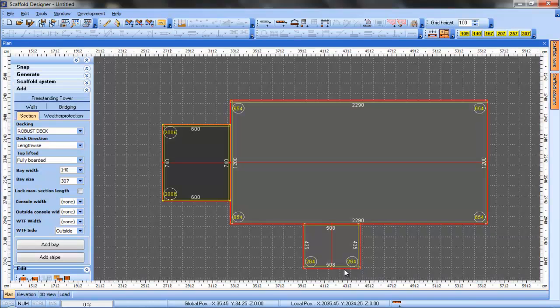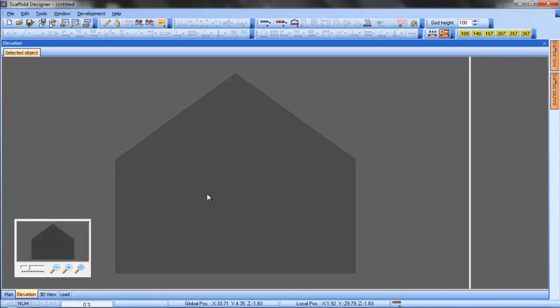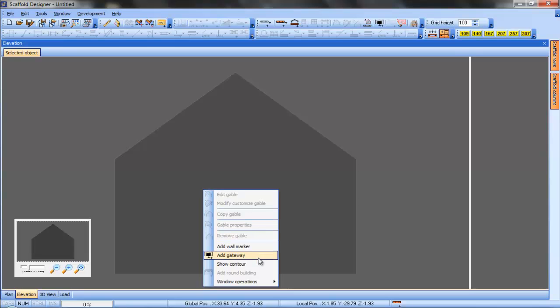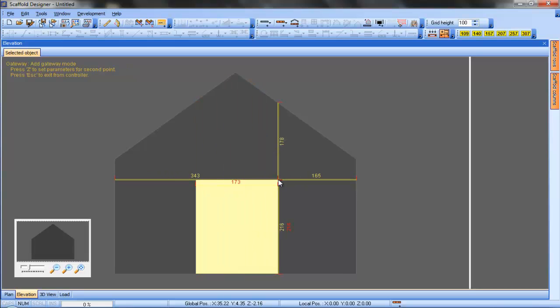We need to add a gateway to the side building and to the clock tower. Let's add the gateway to this side building first. We will go into the Elevation menu and add Gateway. We will use the Z hotkey to enter the measurement.